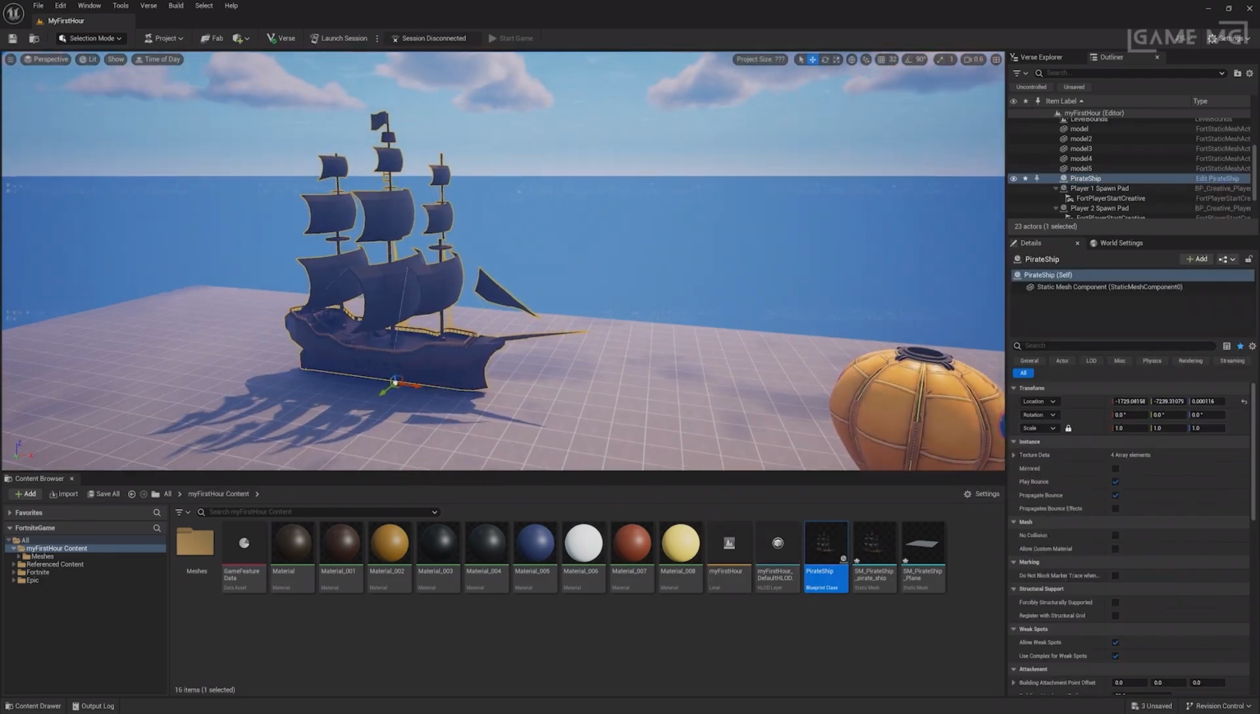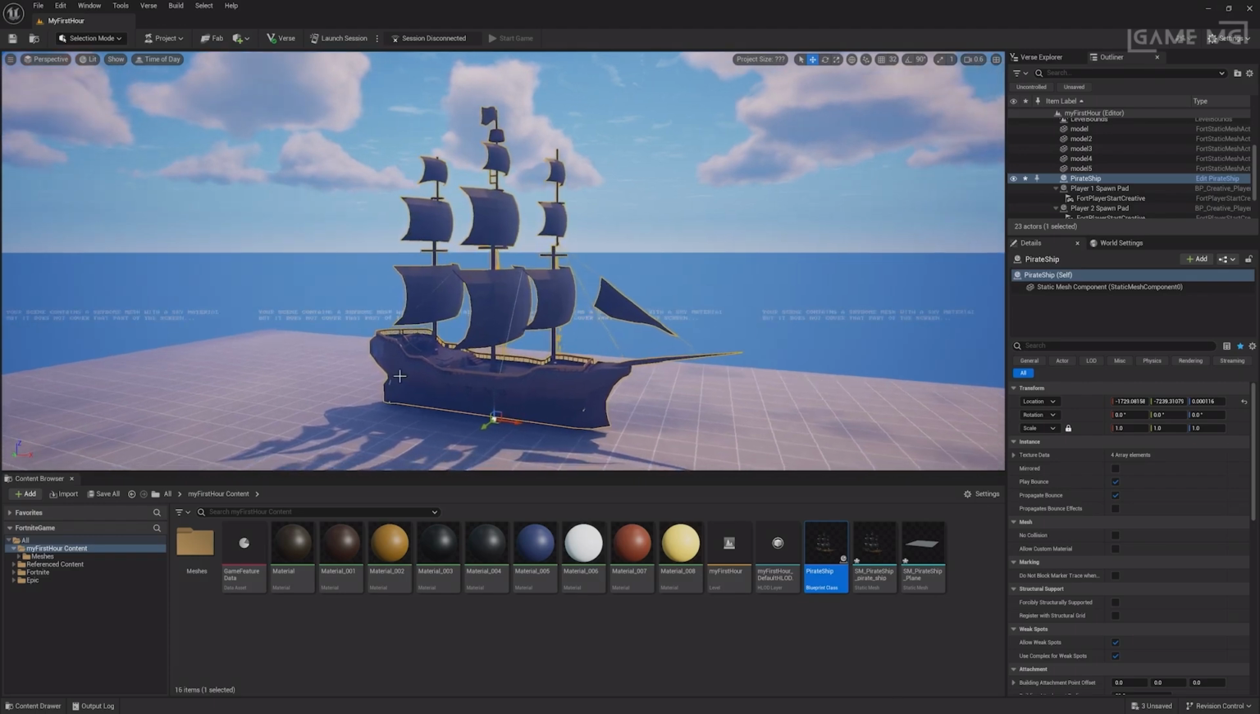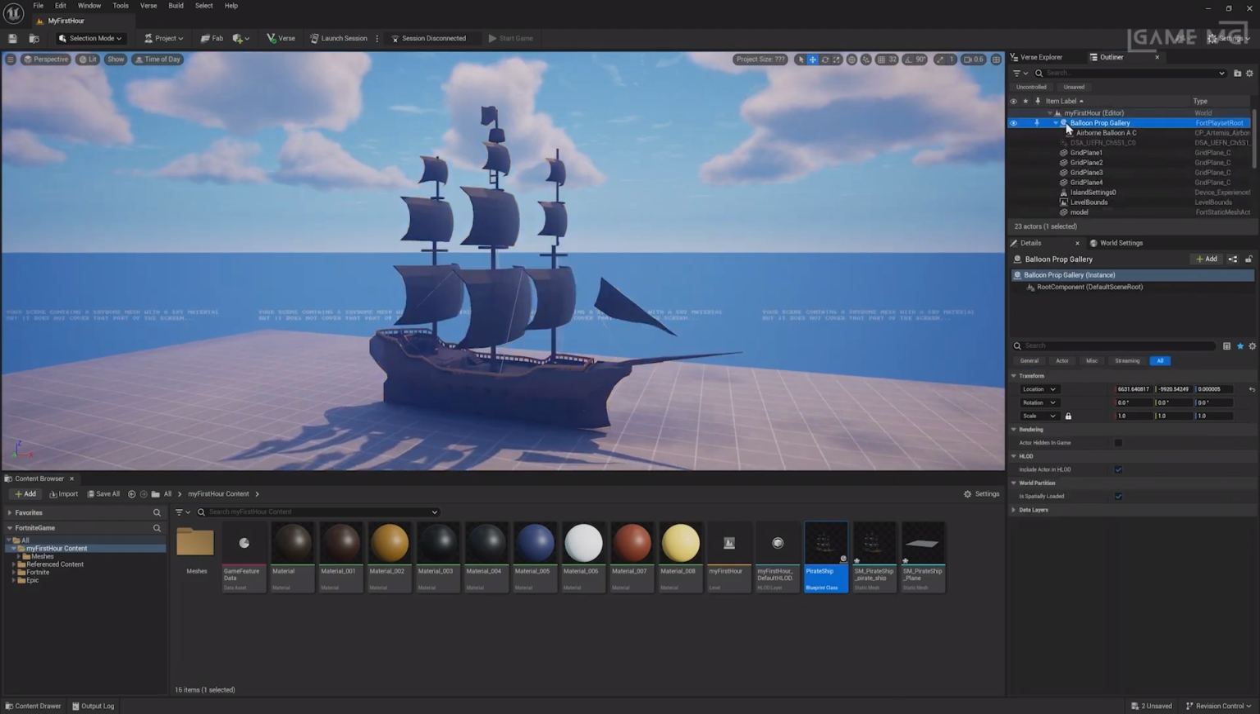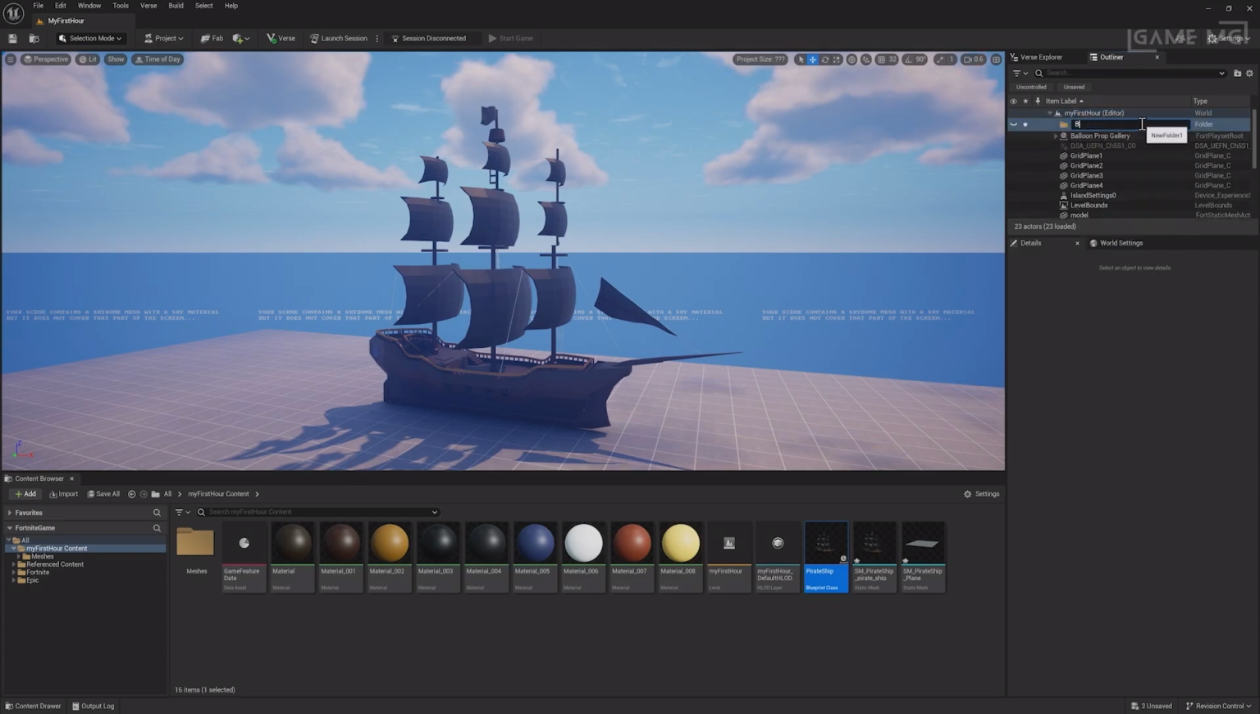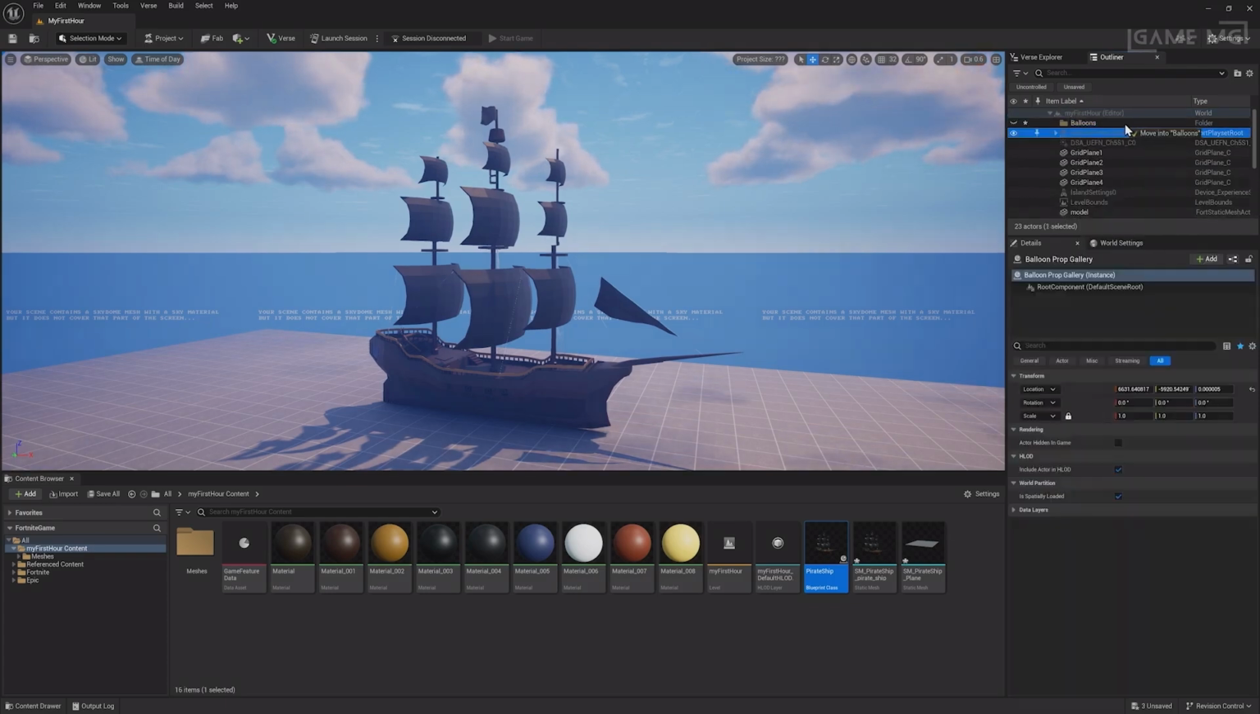It's important to keep things organized in our outliner. Now that I have more assets in my level, I can right-click in the outliner to create folders and organize assets into different categories. In this course, we have seen how to work with content.